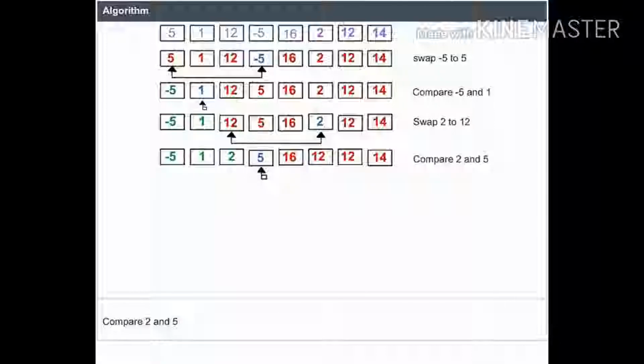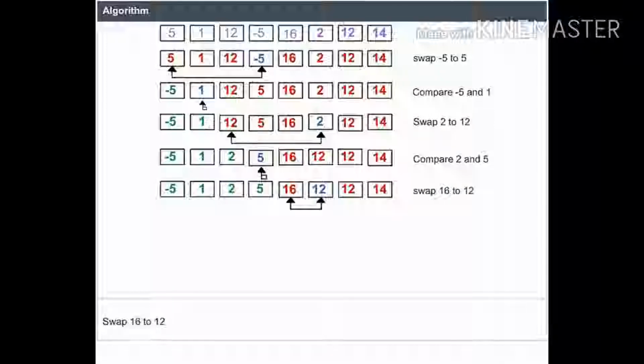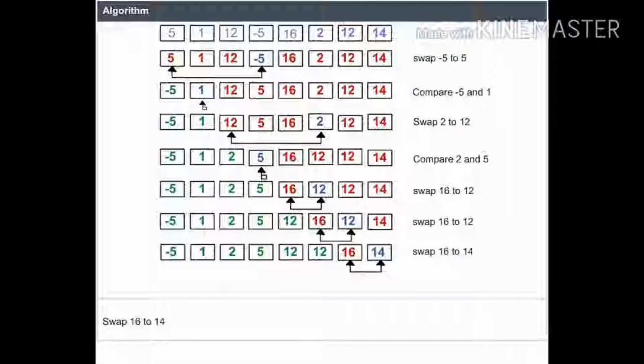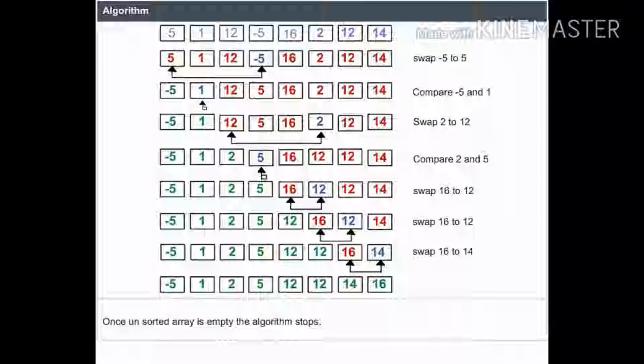Compare 2 and 5. Swap 16 to 12. Swap 16 to 14. Once unsorted array is empty, the algorithm stops.